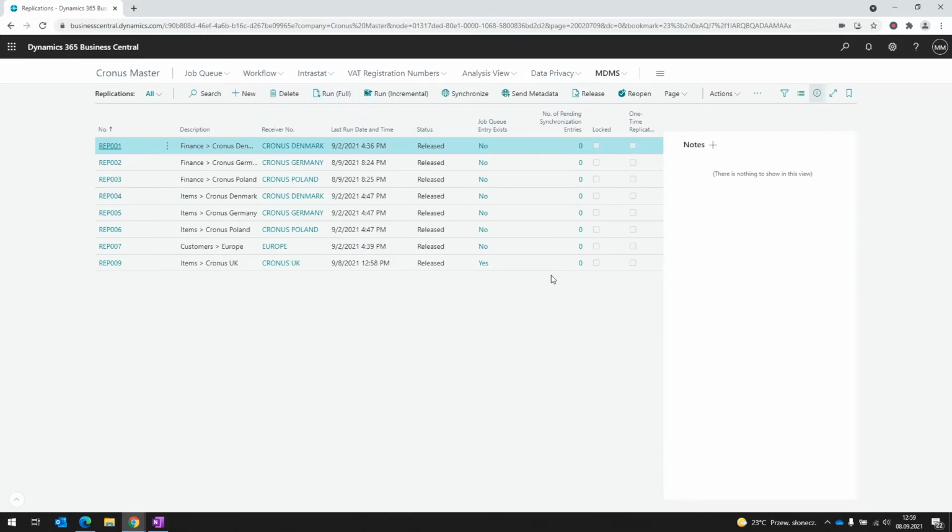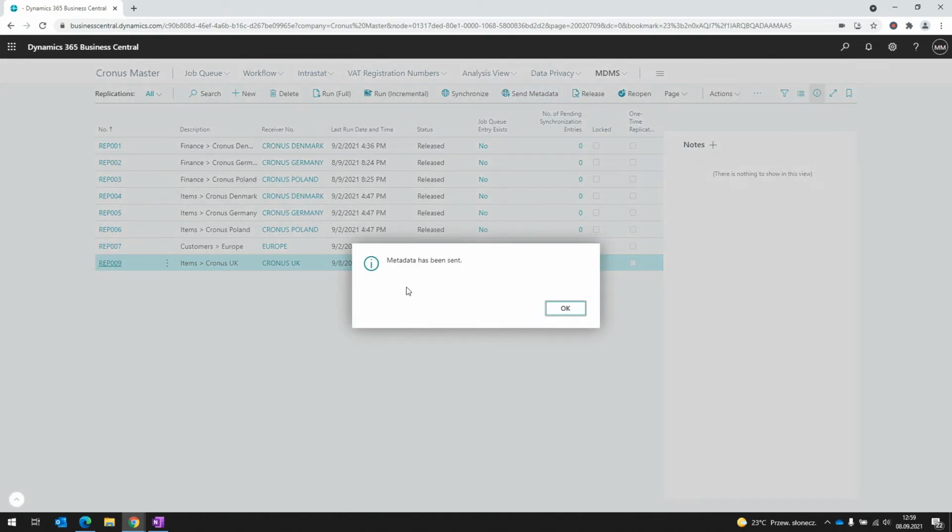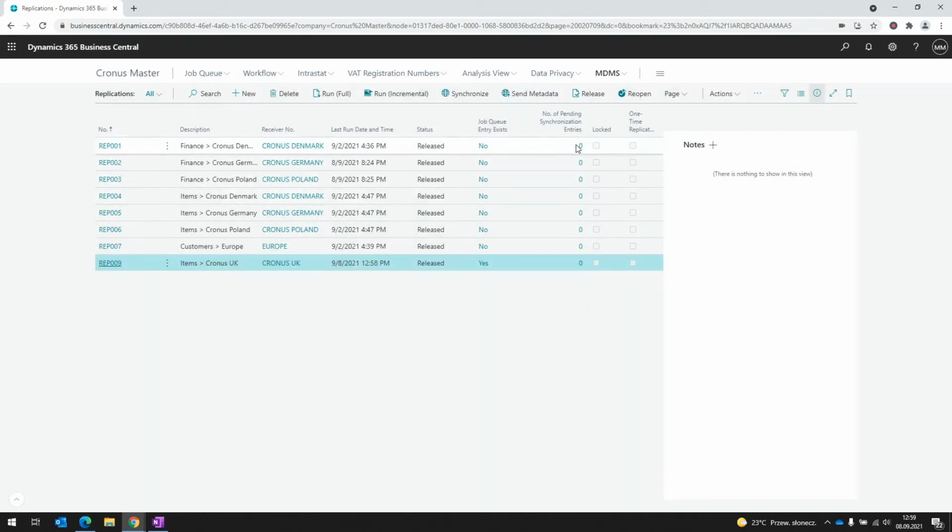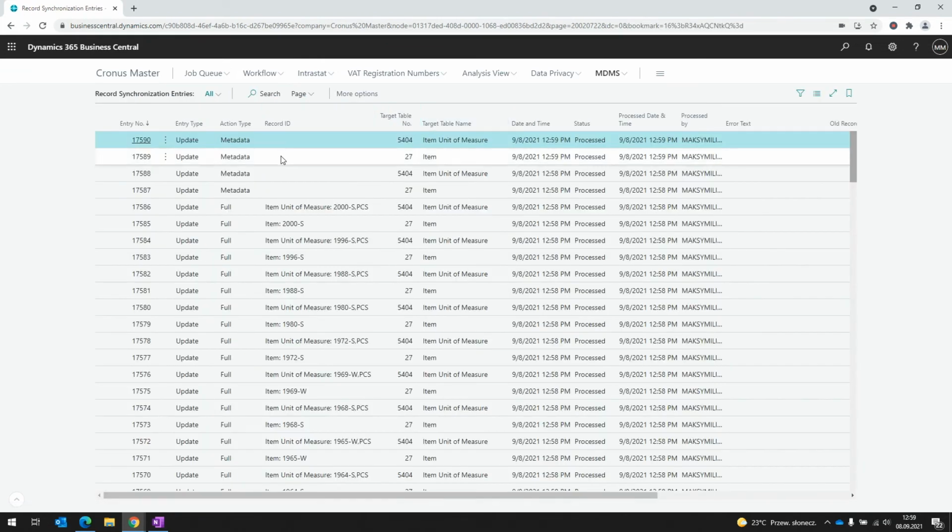The second way, if you would like to just update metadata quickly and not run full, because it can take some time, or run incremental, which can also take some time, or maybe there's nothing in the log, you can just send metadata. This action only sends the metadata to the receiver company. So again, I can go to the history, and again, it has been sent.